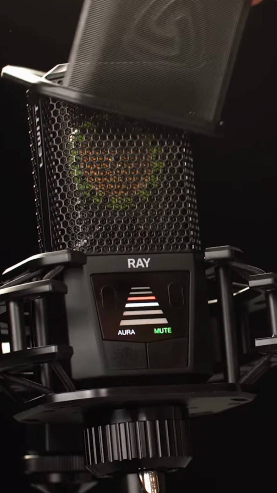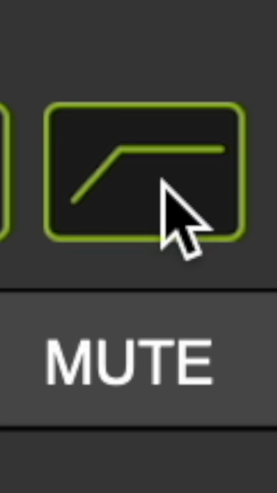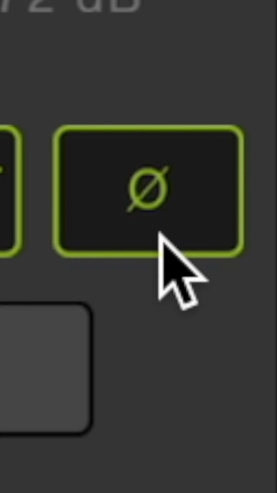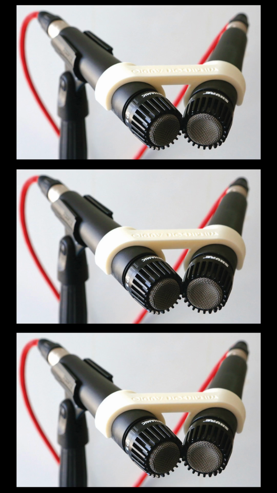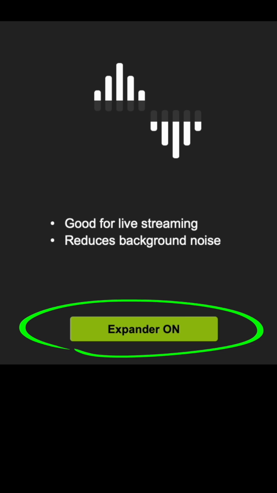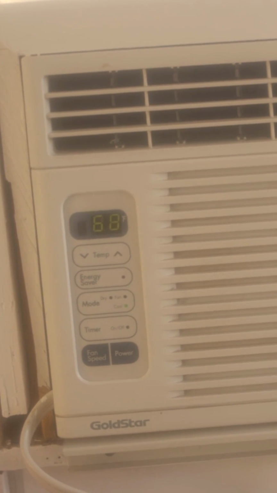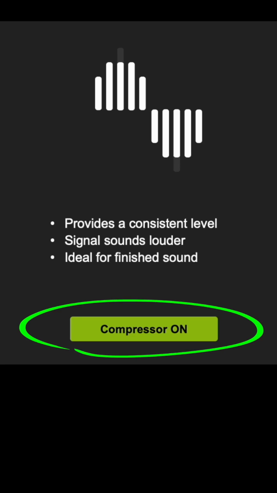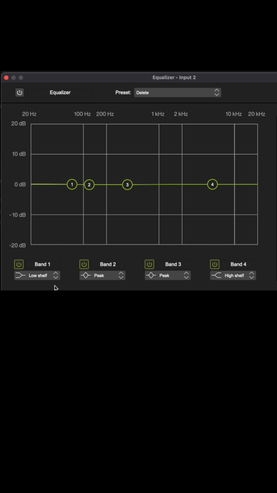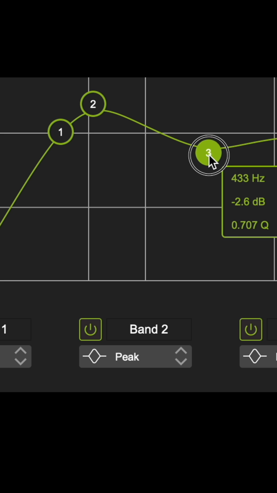a 48-volt switch to power on condenser mics, a high-pass filter to roll off the low end of your recordings, a polarity switch in case you run into phasing issues, a mute button, as well as some nice effects like an expander to remove unwanted background noise in your room, a compressor to help you achieve consistent audio levels, and a 4-band EQ to help you shape the sound of your recordings.